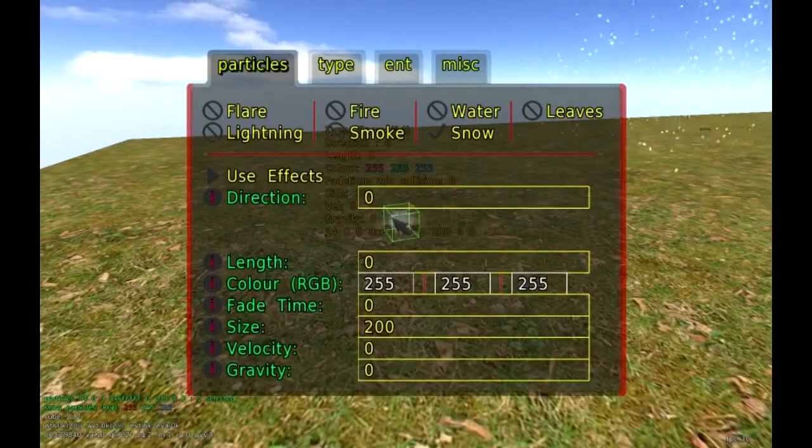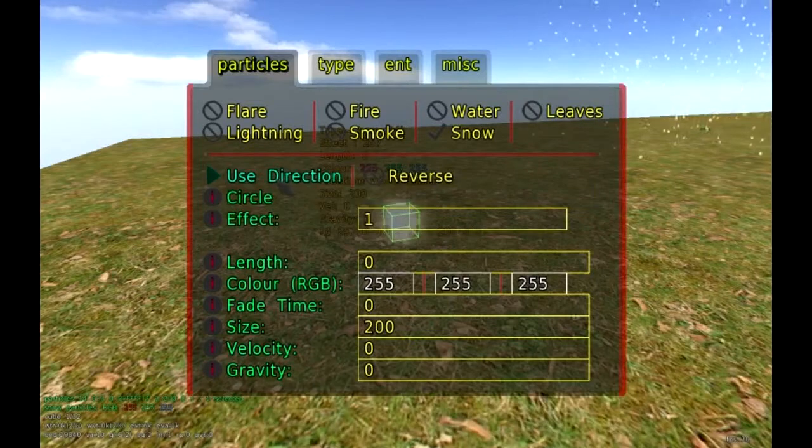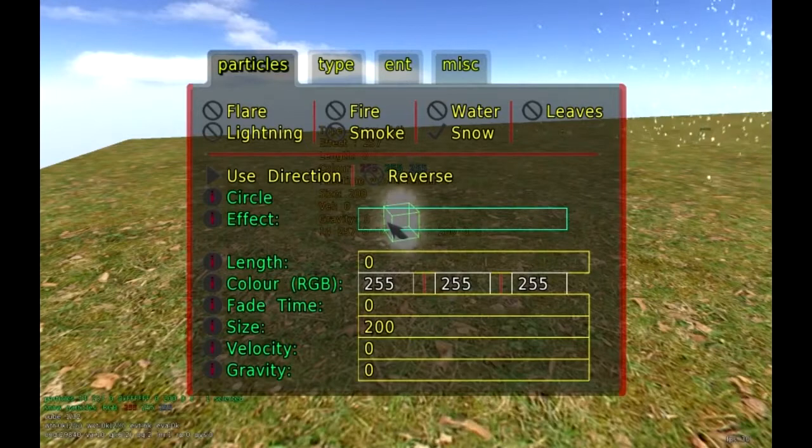And the first thing we want to do is give it a circular shape. So what we need to do is go to use effect here. In here, this is where we can add a shape to our particle. You can do a box, a plane, a sphere, even a cylinder. But what we want to do is number 21, which is actually a sphere.